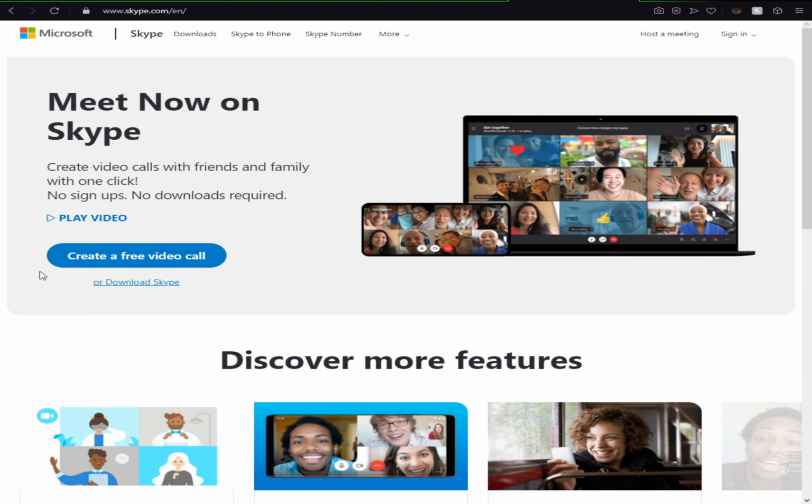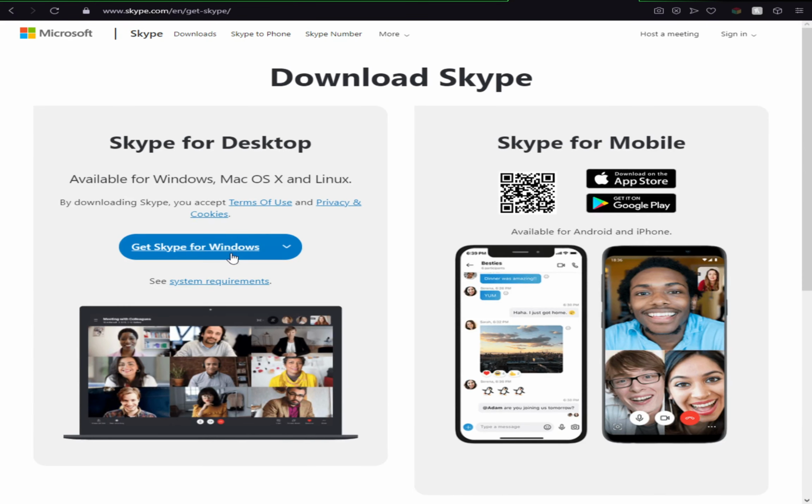So this is the website, www.skype.com/en/whatever. Anyway, it's easy to find. Just look up Skype. Anyway, this is it. And then what I did was I just clicked where it says create a free video or call, click below or download Skype. Click down, system requirements.